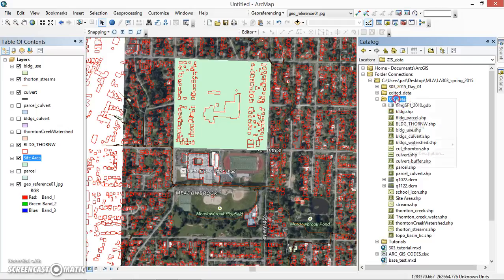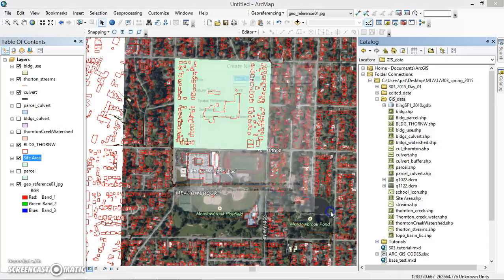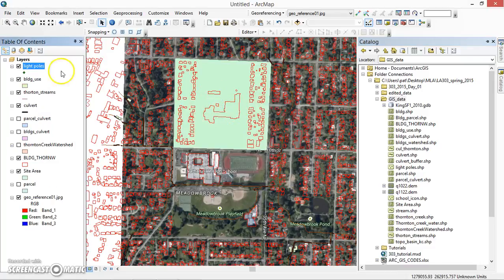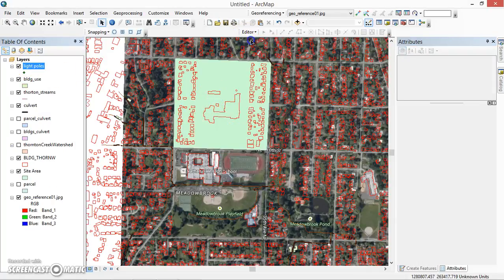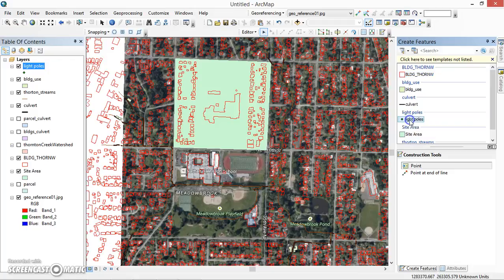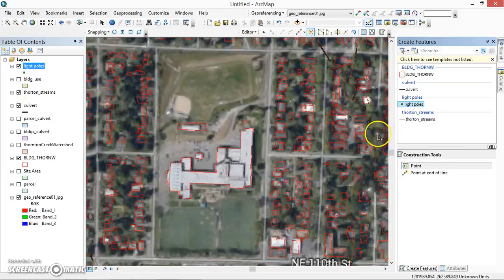In addition to this, I'm going to create a new layer as well, a new shapefile. But this time I'm going to have it be points, and I'm going to call this light poles. Okay, and so now I have a point field, so now I'm going to start an editing session again. I'm going to click the Create Features dialog box. I'm going to come down here to light poles. So I'm going to turn off this building use, or actually turn off my site area. And so now I want to put the locations of all the light poles on my landscape, or areas where I feel like potentially there should be light.